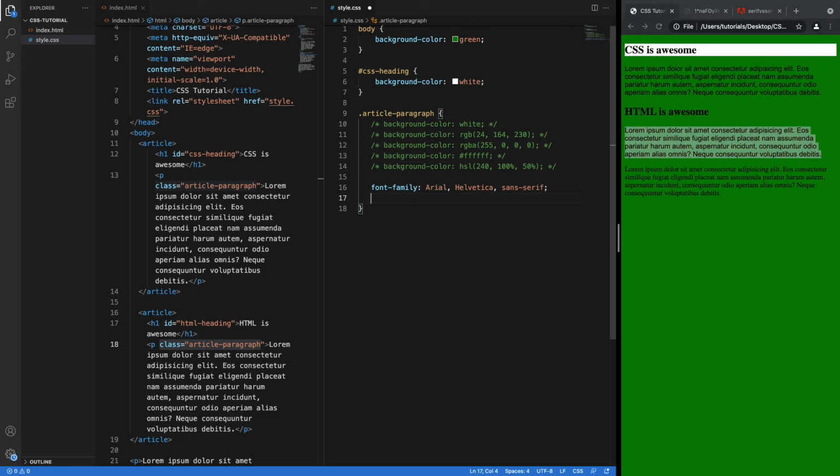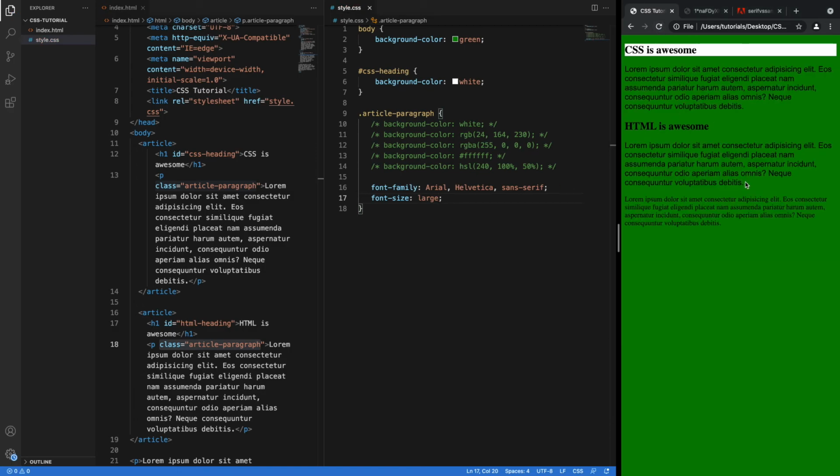What we can do is also change the font size. Let's go ahead and change it using the font size property. The font size property will accept different values. You can go ahead and pick large, for example, save the file and refresh the page, and now you will have a larger font. These values are going to depend on the font that you choose.